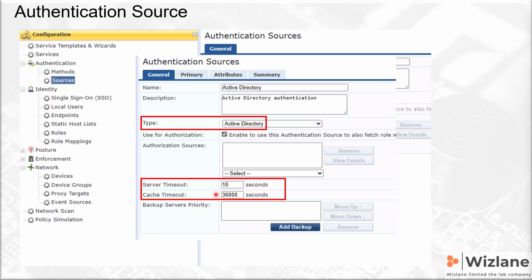The cache timeout, 36,000 seconds, means 10 hours, since 1 hour is 3,600 seconds. This is what happens when you connect. When ClearPass authenticates with the Active Directory, it will download the attributes for that connection. So let's say user A will have department as an attribute, membership of a group as an attribute, title as an attribute. They will cache these values for 10 hours, so they don't have to download these attributes every time they authenticate.